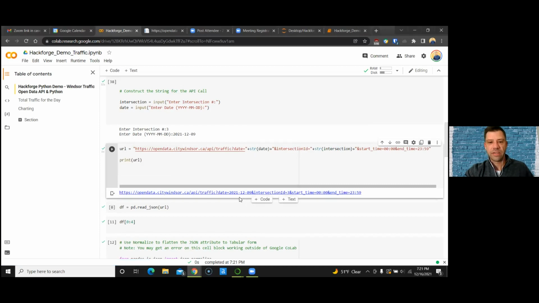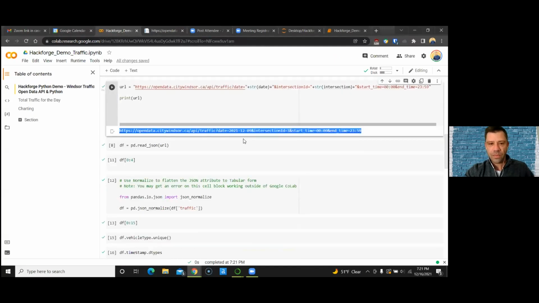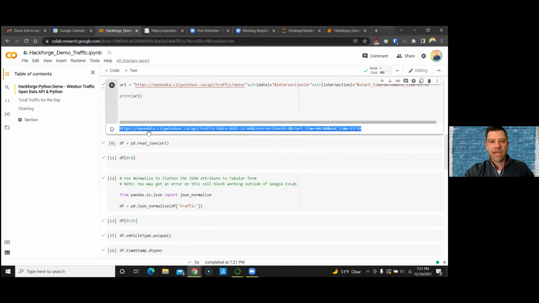And here is the URL that's generated. So this is what's in the documentation of how the structure needs to be. Once again, you can just paste this in the browser. And I can see some stuff, intersection ID, I see trucks, lights, exits, daylight savings time. Okay, so it's a mess. So now I've got this string stored in a variable called URL.